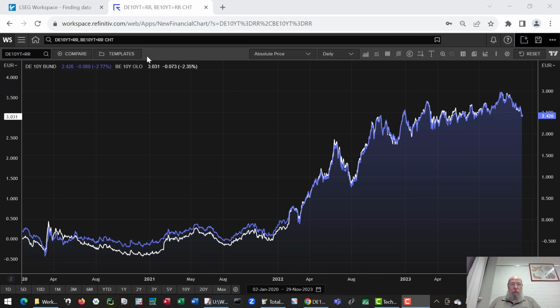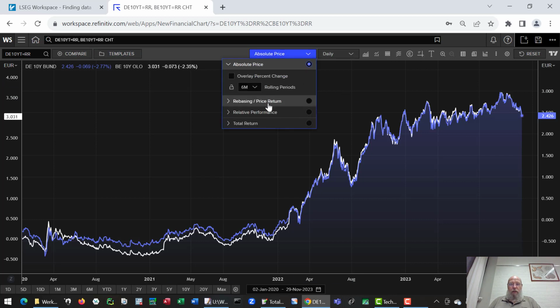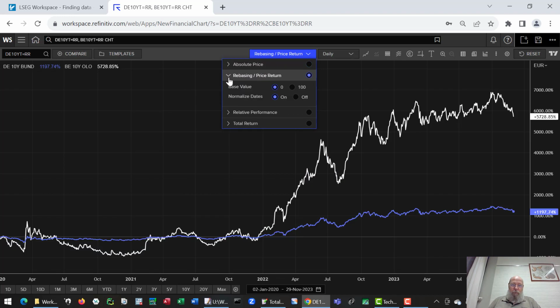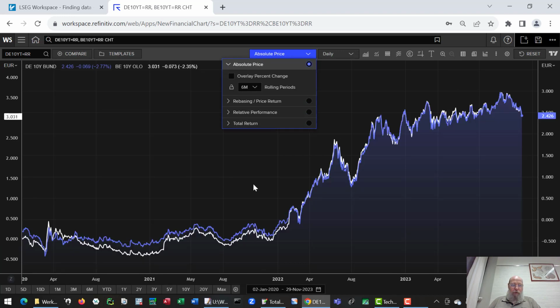There's other options. You can choose different templates. You can change the series it shows. You can also choose to rebase or not, to make them more comparable. So we can also say no, we don't want that, or we want to rebase it to 100, and then it will change the graph if we choose that. So let's go for on, and we go for the absolute price, and it changes it again.